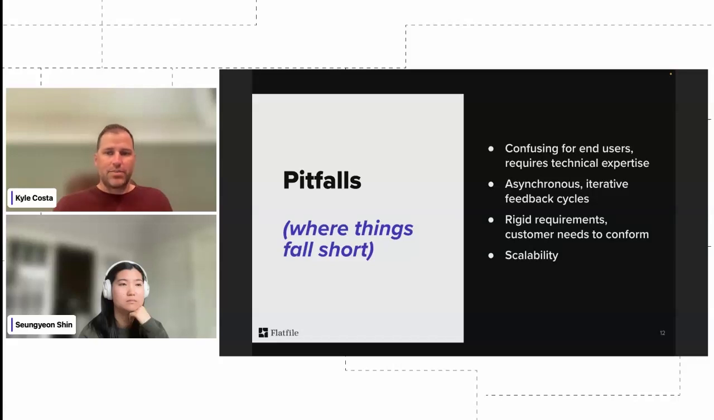And often it has to be supplemented with your implementation teams, your support teams, sometimes your development teams, to be able to help them get their data migrated. The second would be asynchronous iterative feedback cycles. So these can create a lot of lag in the overall experience, and it results in lost momentum in the overall project.